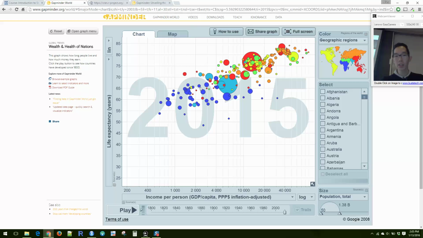The colors of the circles are related to the geographic region, so we've got yellow for the Americas, North and South, blue for sub-Saharan Africa, green for the Middle East and Northern Africa, and blue for South Asia, primarily India and Pakistan, and Australia and Southeast Asia or East Asia, and then Europe is in orange and things like that.